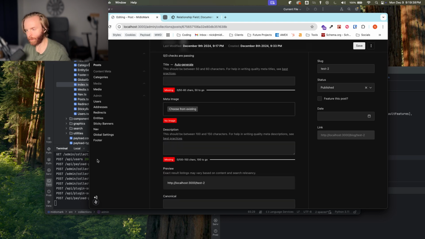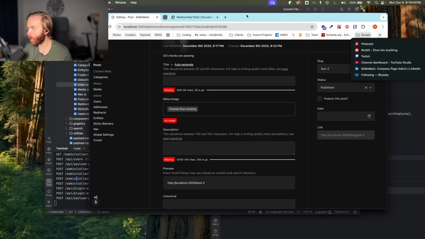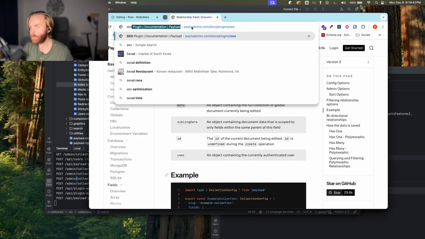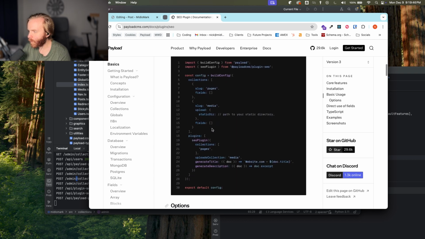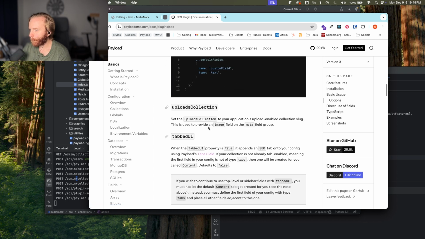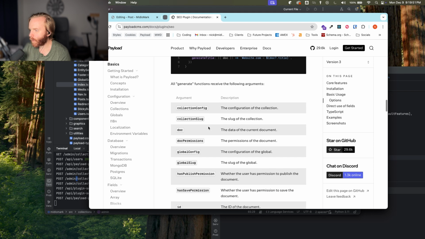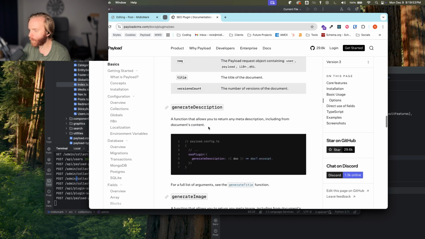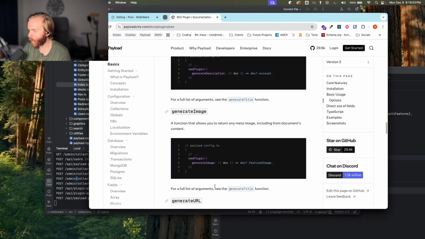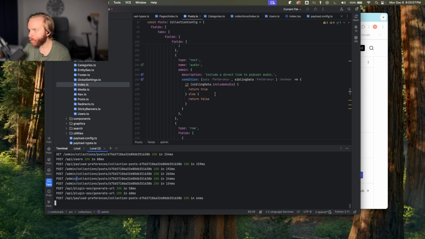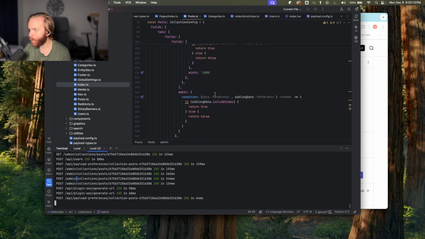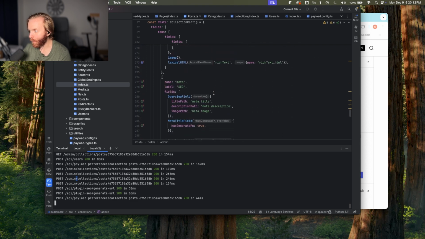And so here I wonder, if we go over to our SEO plugin, is there a way to get the featured image? Yeah, generate image. Perfect. So we can do that. So let's go down to our SEO block, because we should be able to, and by block I mean tab.